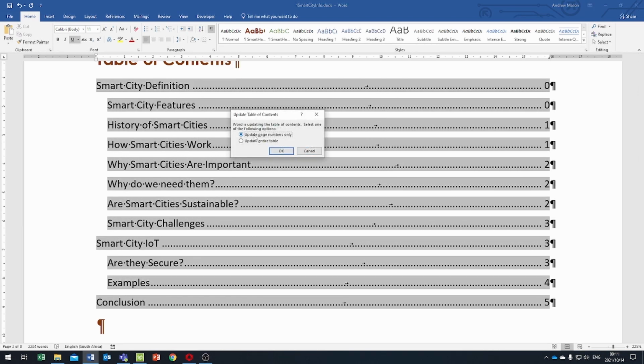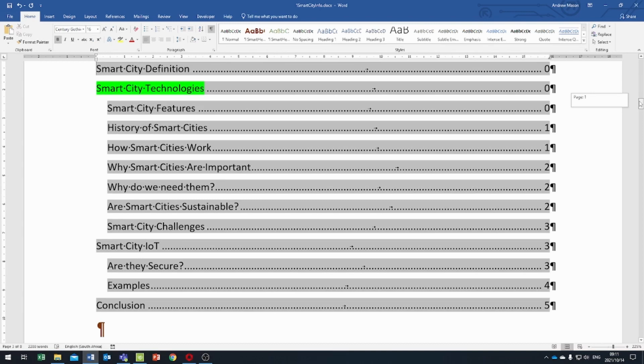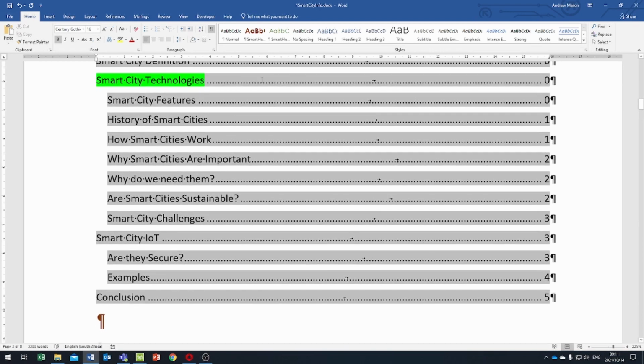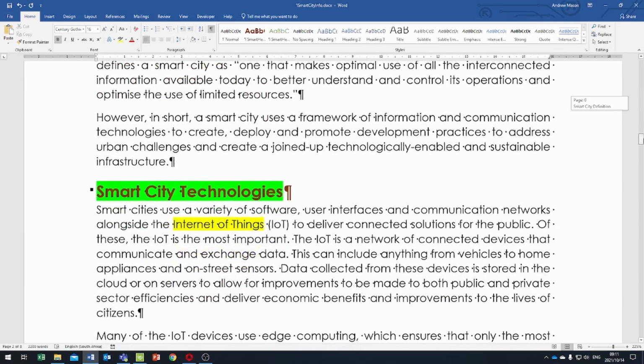There are two options available to me. If you've made alterations to the document, you're not wanting to add additional headings, you simply say update page numbers only. I have in fact included a new heading, so I need to update the entire table, which is why I select the second radio button. Click OK, and there you can see Smart City Technologies comes through. Don't worry about the highlighting. For marking purposes, it's actually easier for the marker to see that that is pulled through to your index. You don't have to remove the highlighting on that heading.